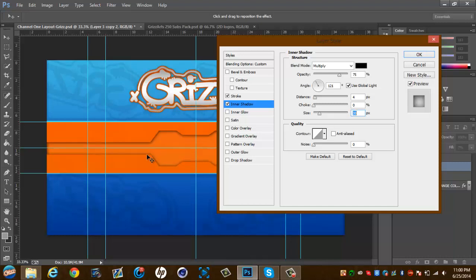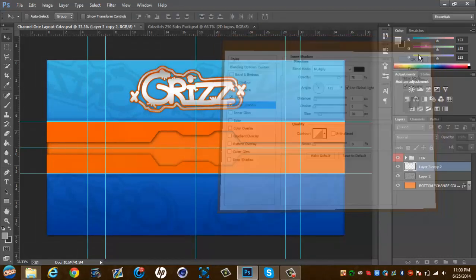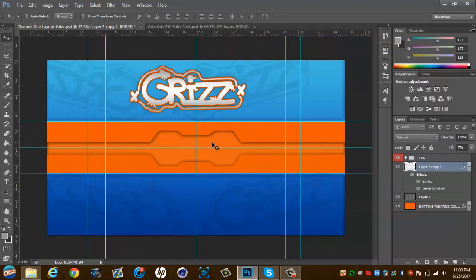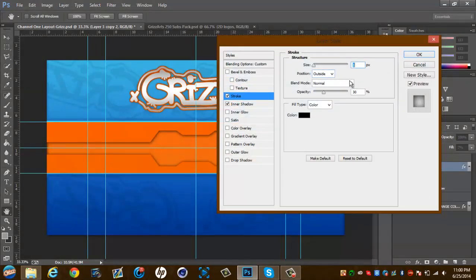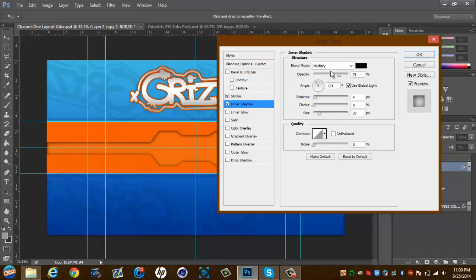Depending on what kind of little overlay this little designer here is going to have, the stroke or the inner shadow size will vary. You just got to experiment with it, like I said. So let's see. That is looking pretty good. We're actually going to go back into the stroke. Not the stroke, the inner shadow, my bad.